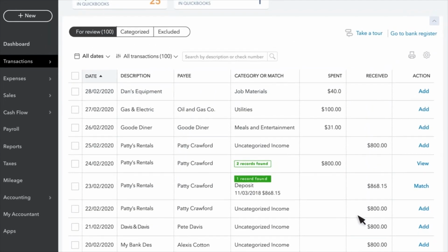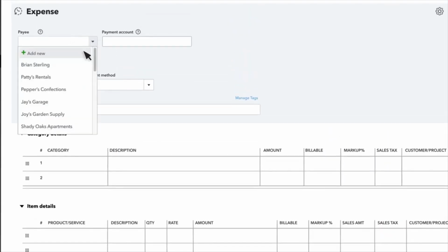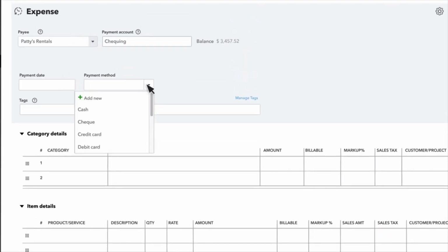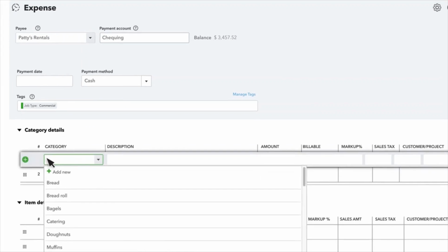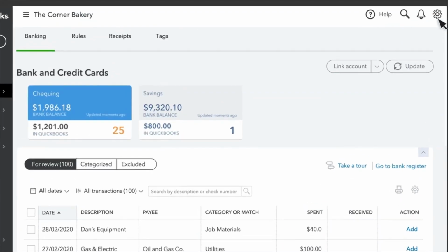The process is similar even if you create expenses that aren't connected to online banking. Select New and Expense. Fill in the details of who was paid, how much, and the payment method, just like you normally would. The Tags field is here, and you can add your tag. When you're finished, fill in the category details and then save.